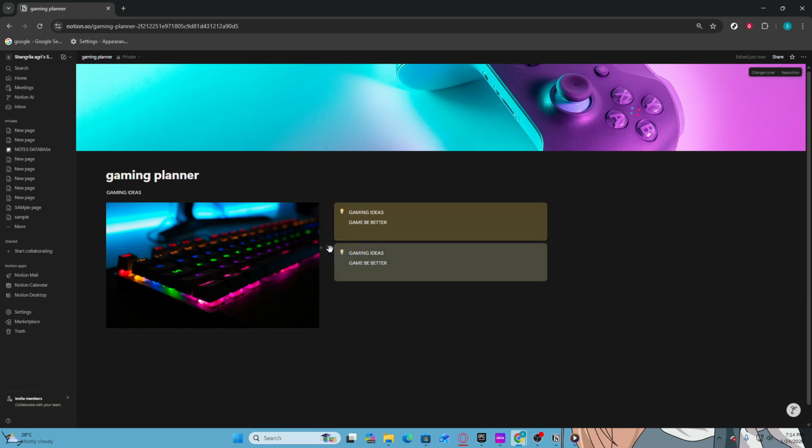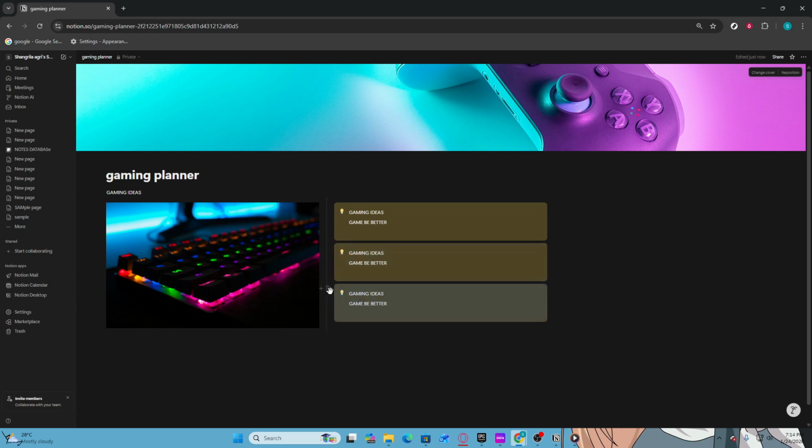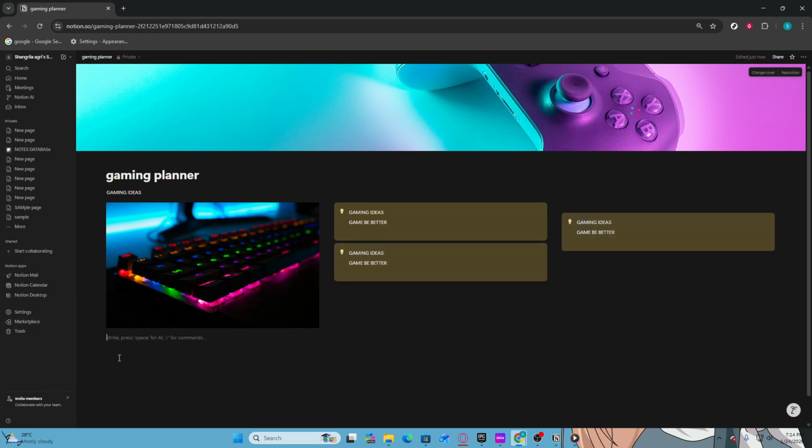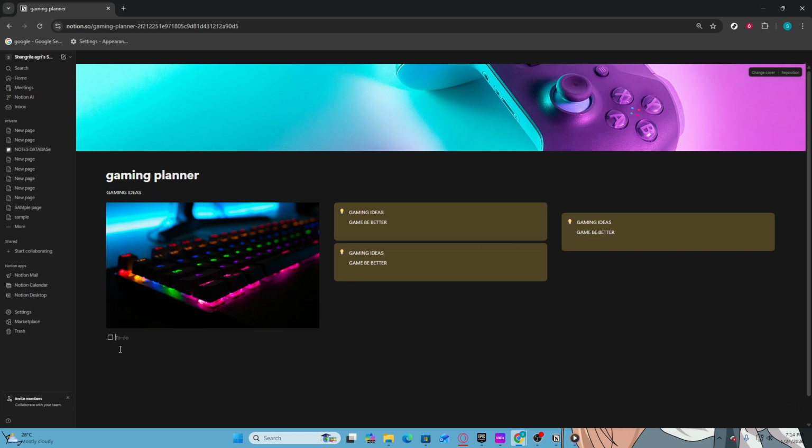Continue to build your planner by typing in /to-do list to add a task list feature. This is essential for keeping track of your gaming ideas and plans. Finally, add more lists or sections as needed to complete your planner. Each addition contributes to the overall functionality and aesthetic coherence.